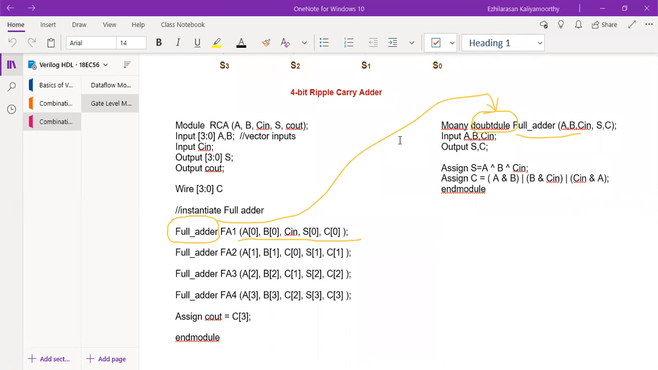Then the gate level model specifies the interconnection of gates or modules or blocks, I can say. The interconnection of gates, how it is connected, or how the inputs and outputs are mapped from one module to another module or one block to another block. That is what we studied in the previous classes.